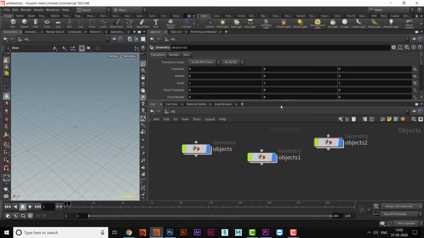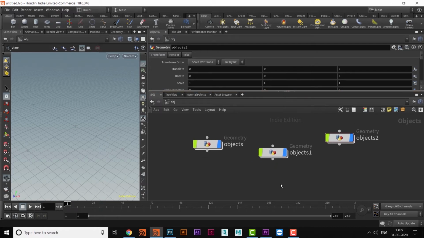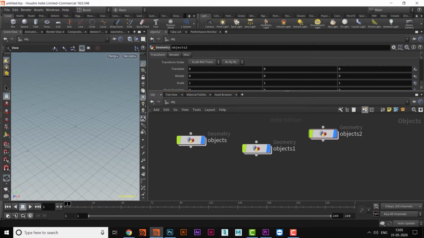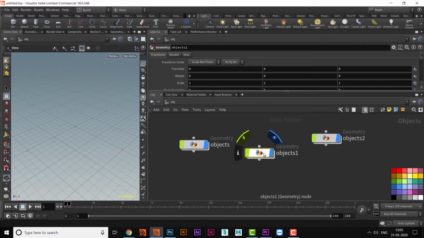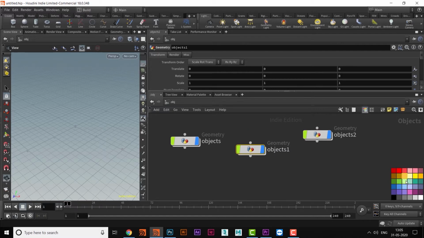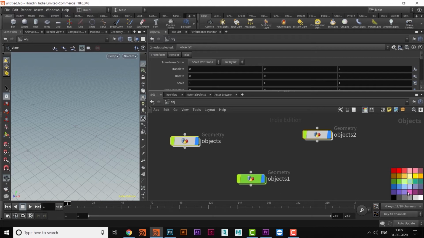You can also color the nodes. If you want to color them, you can click here, or you can press C. That is for color node. To color the node, you can just select it, and then click on any of the colors you want to choose. If you want to color more than one, select all of them, and then click on the color.